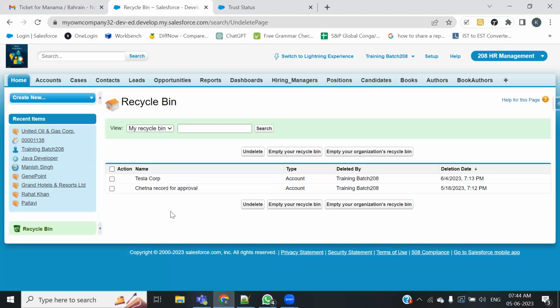Whenever we build something, it must be user friendly. It must always be user friendly. We always want to hide the complexity from a common user. But as developers, we know what internally happens for a Tesla Corp record: there's a field called is deleted, and the value of is deleted becomes true.